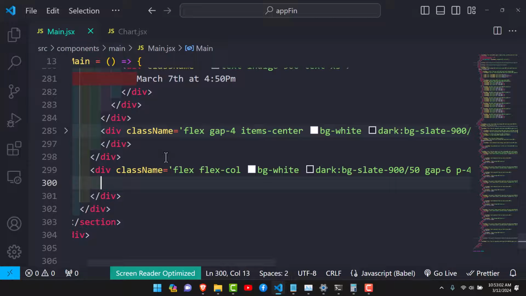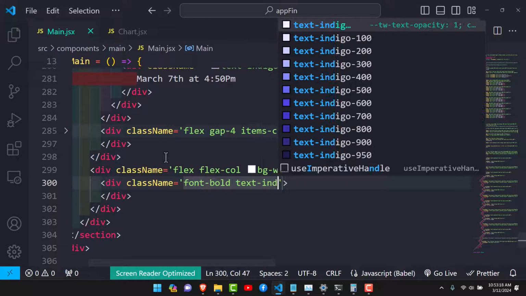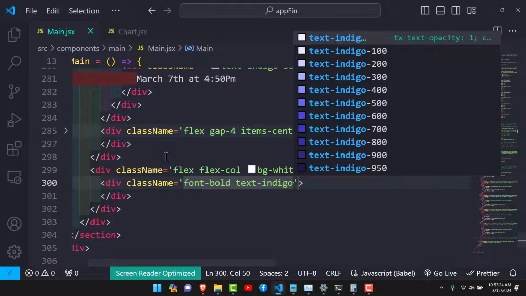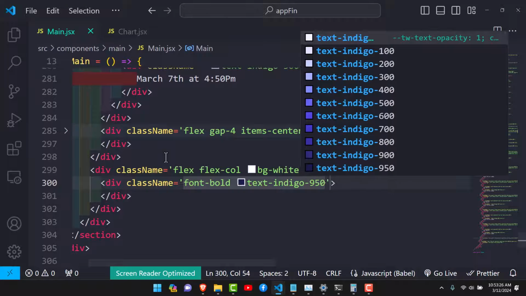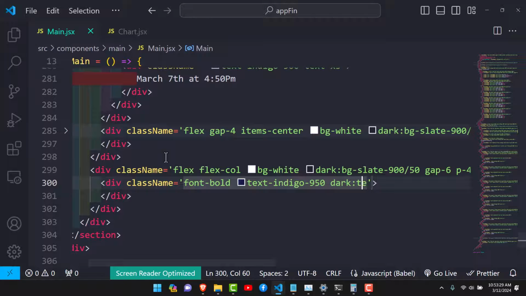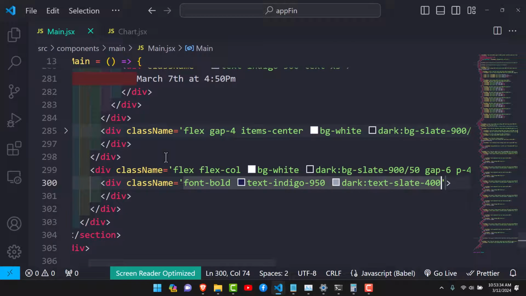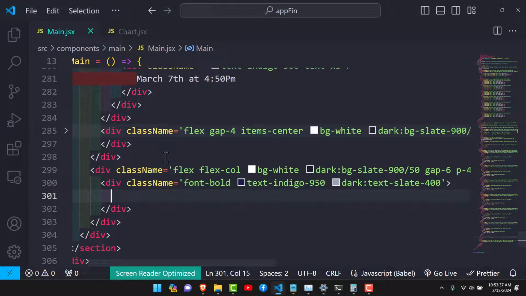Nice. So now we are also going to create another container. So for this container, again, we have the text being bold, text going to indigo 950. On dark, we want to change here the text to slate 400, and going to have the text being board meeting.